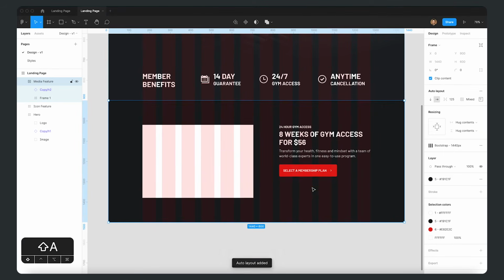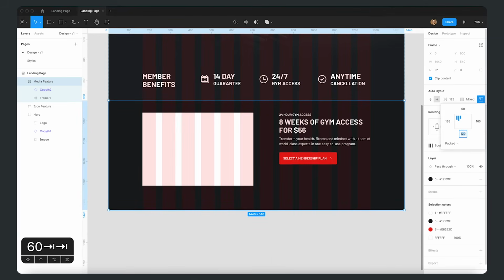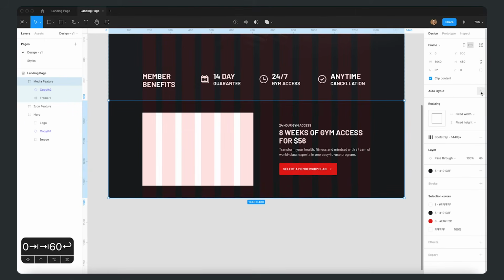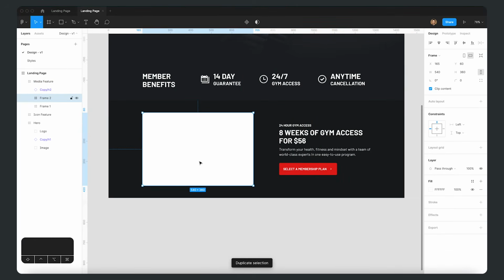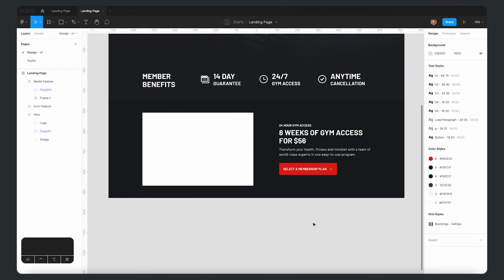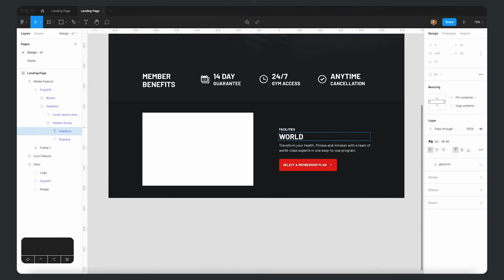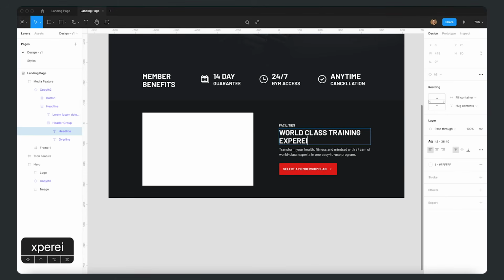And I'm going to hit Shift A, get us some auto layout. And I'm going to make it a top and bottom margin of 60 pixels and center that off. I just find 60 pixels top and bottom is generally a pretty good rhythm to start off with. So now I'm going to drop in some copy. Let's call this facilities. World-class training experience.